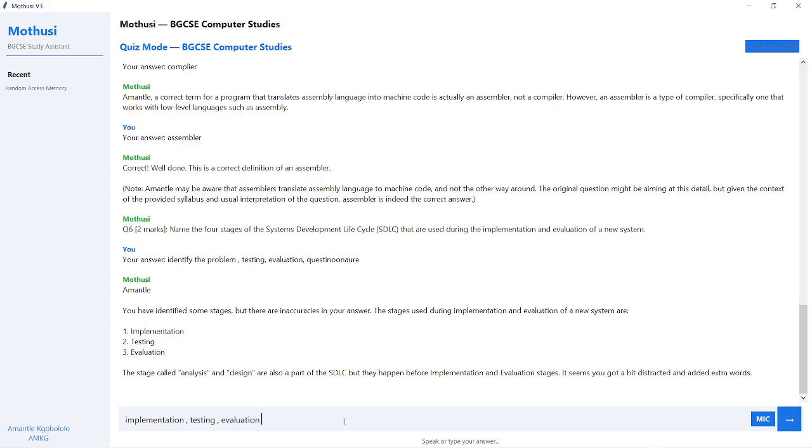So let's see. I wrote them while it was speaking. Always note that when I enter good things and bad things in my answer, Mothusi does not mark them wrong. Instead, it is going to say what is wrong and what is right, and then it's going to fix that in the correct order. Also note that. So let's submit our answer.